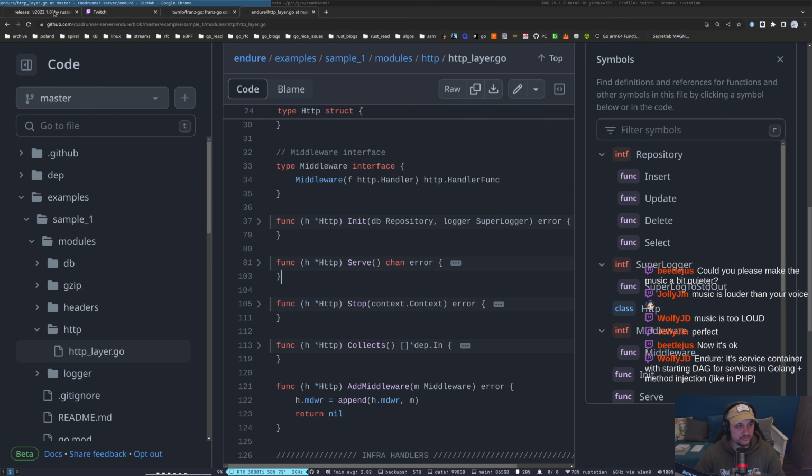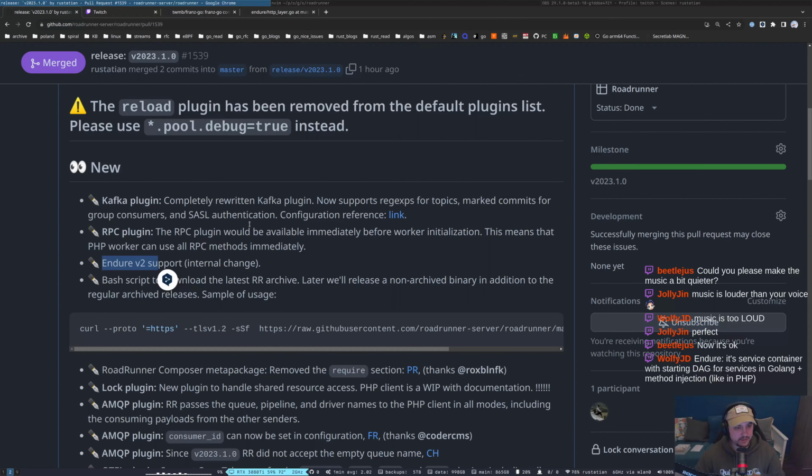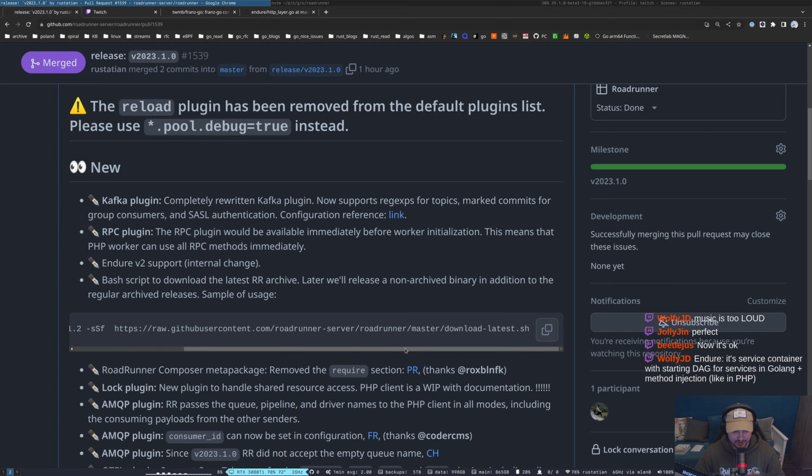Okay, so version 2 was introduced, and this is our internal change. We also now have, like any modern framework and any modern server, a bash script to download RoadRunner. So this is all about the bash script. Now you can download your RoadRunner server instance using our download latest sh script. You'll just download the latest archive to the current directory, the one you run this script from.